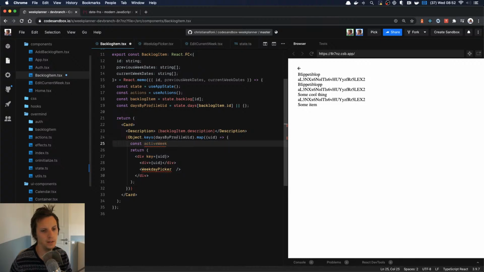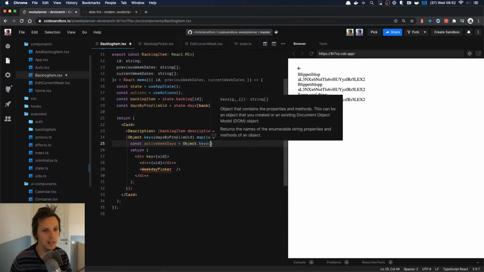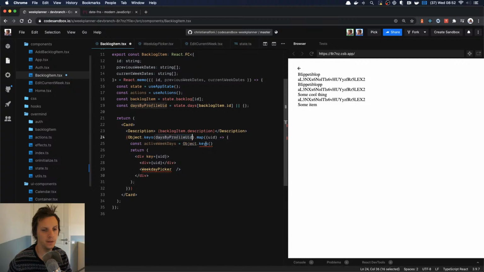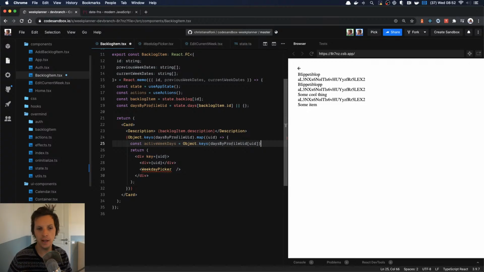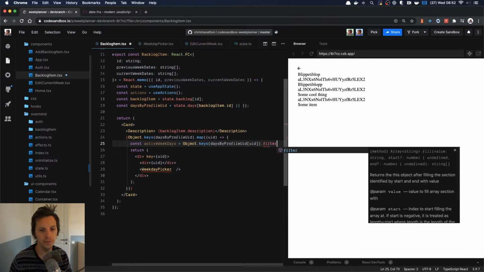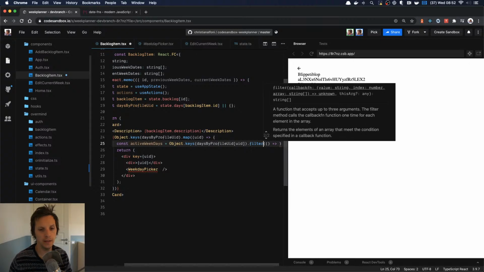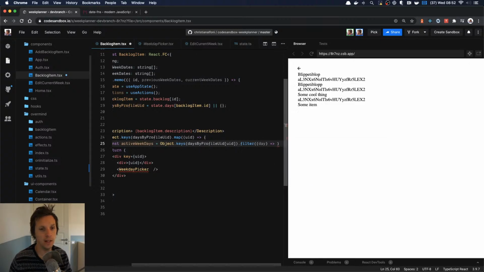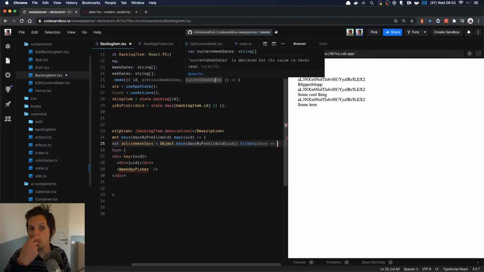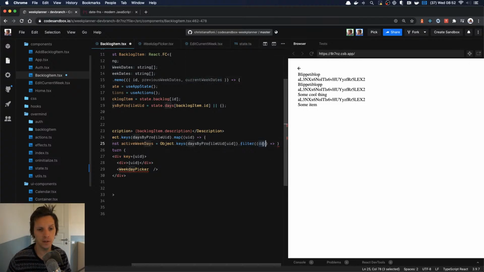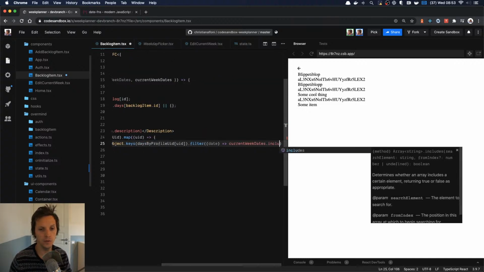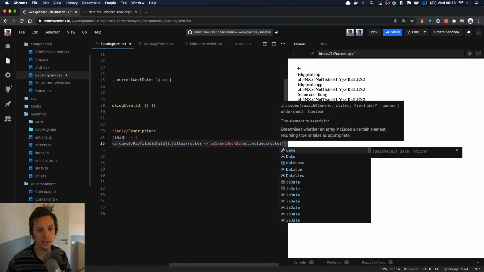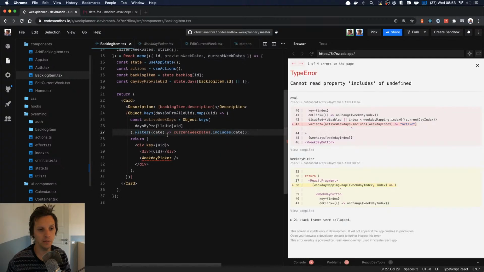So active weekdays would be looking at the keys of the profile, and we would filter them so that we only get days that are in actual, or date. Current week date includes date. So now we only get dates that are actually in active weekdays.